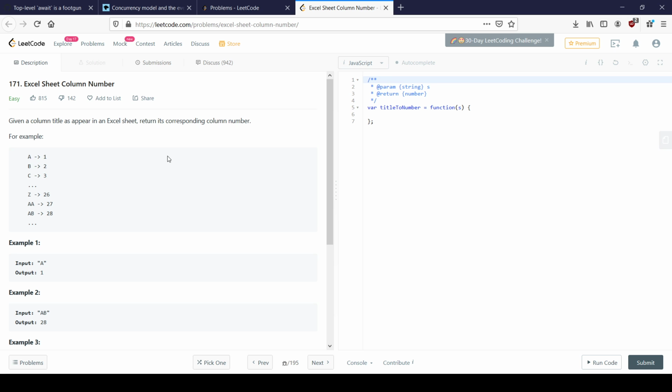This looks like it's just the column number, so it's not even converting the cell reference. It looks like it's pretty much not even Excel related. You can just say converting a letter to a number.